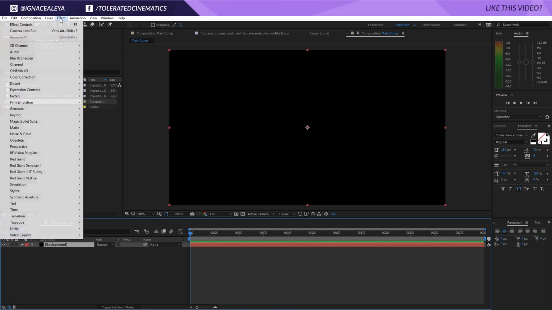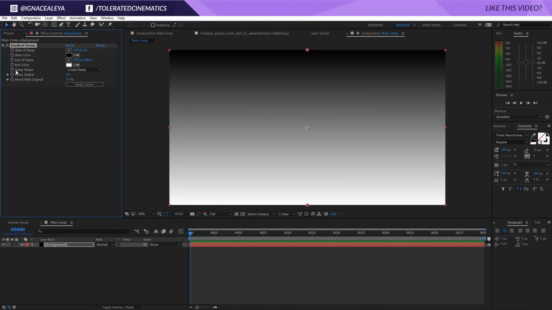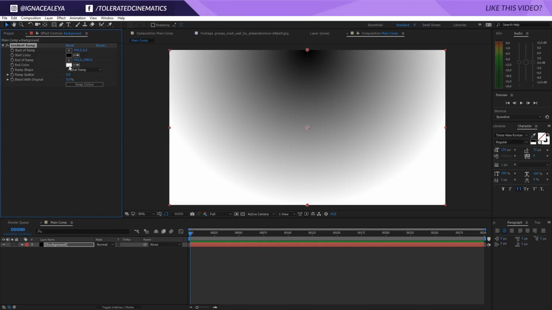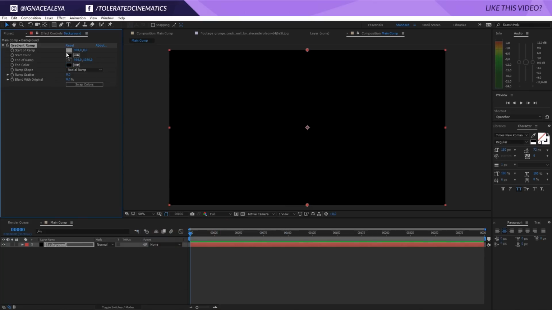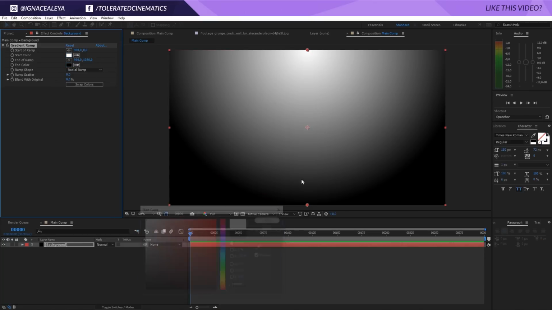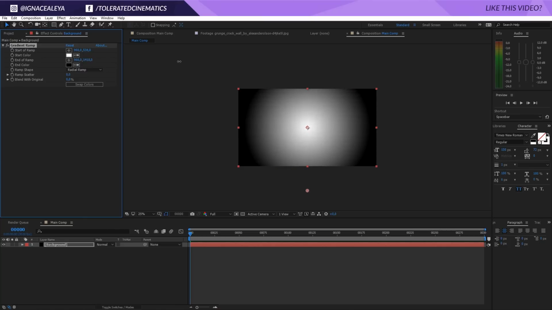Then I will go to effect, generate, gradient ramp right here, and I will change my ramp shape to a radial ramp. Once you have done that, I will just invert these colors. So I will pick the white to be black and the black to be white. And now I will have something like this. Then I will play along with these settings a little bit. So I'll position my shape to be in the center and just drag this out a little bit. And we have something like this.